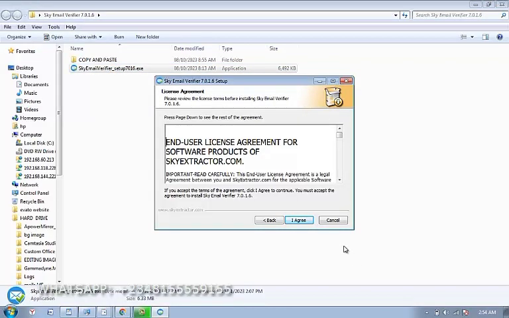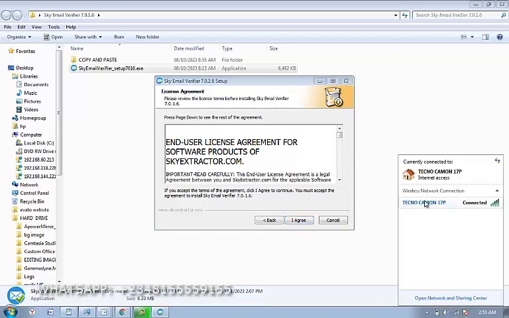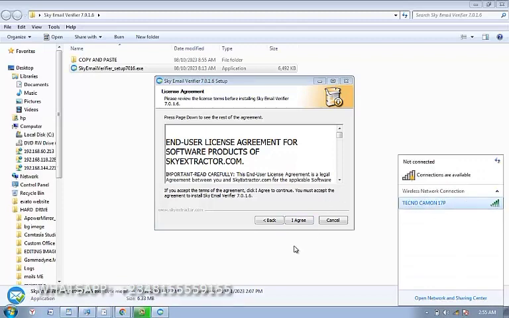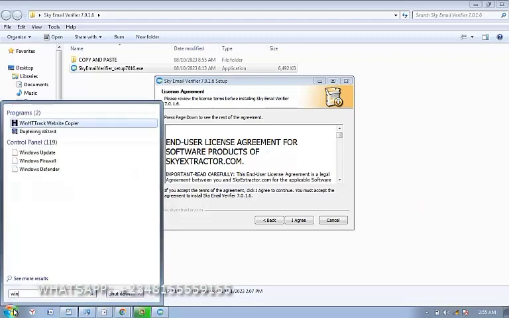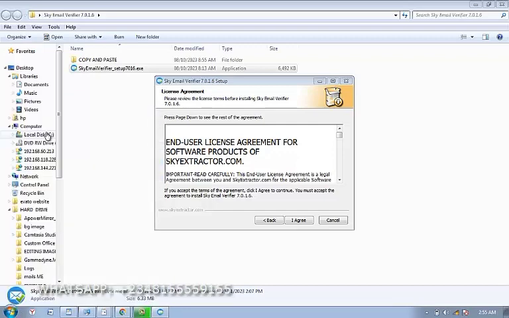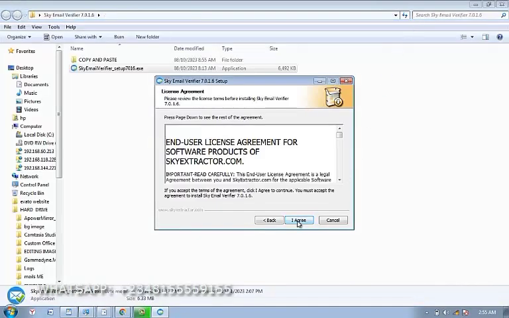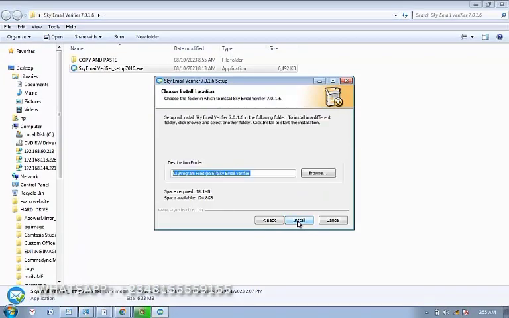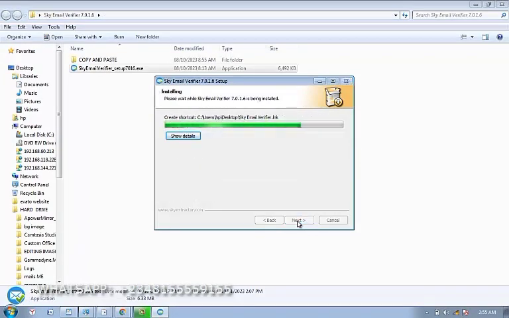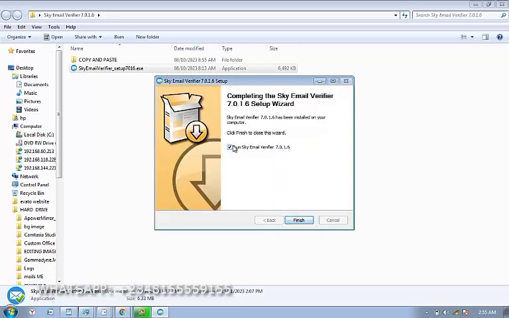Meanwhile, before you install this Sky Email Verifier, you need to turn off your internet, because it's an offline installation software. So I'll turn off the internet, then go to my Windows Defender. I'll also turn off my Windows Firewall. It's already turned off, so I'll just go ahead and continue. Click on agree, install. Once I finish installing, I have to uncheck this box here, then click finish.